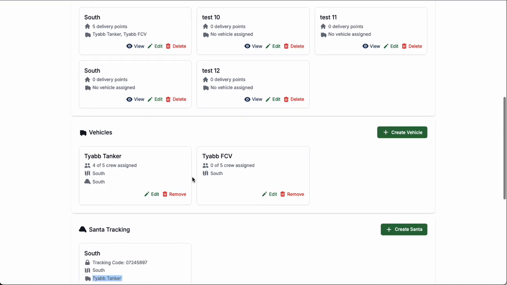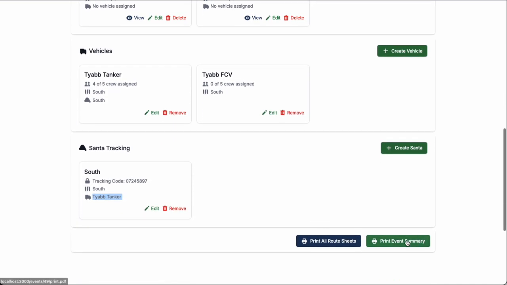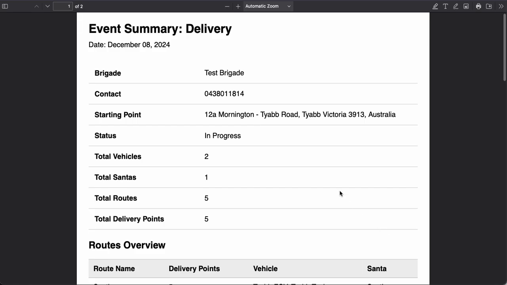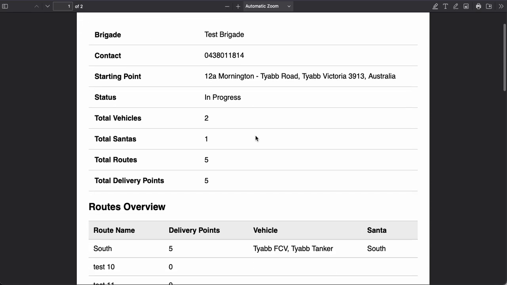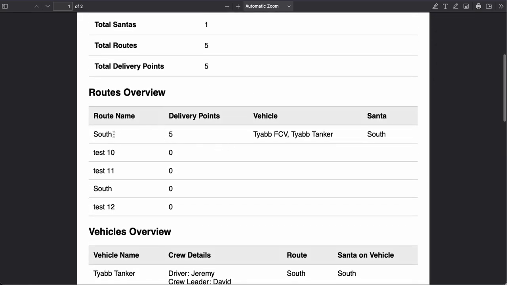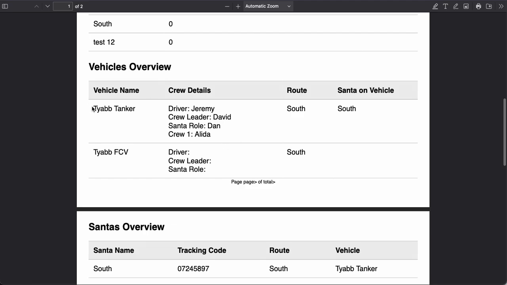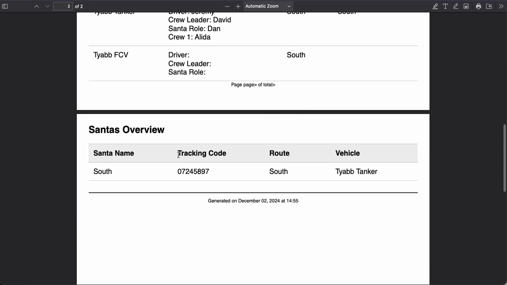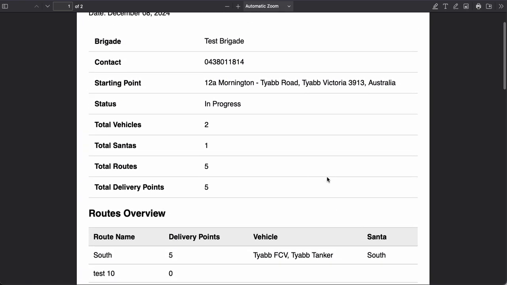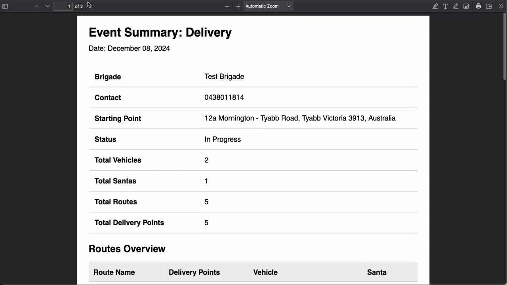One thing to better help you, particularly on the day, we now have our event summary. So we can click on this button here, generate a PDF of our event overview. So we can see our different routes. It's got 5 delivery points. We can see our vehicles allocated. And our Santa, if we come down a little bit further, we'll also see our vehicles and their crew allocation. We'll see which Santa is on that vehicle and which route that particular vehicle will be on. And then obviously further down, we've got the Santa, the tracking code, the route, and the vehicle as well. So you can basically print this off and give it to everyone who will be operating on your event.